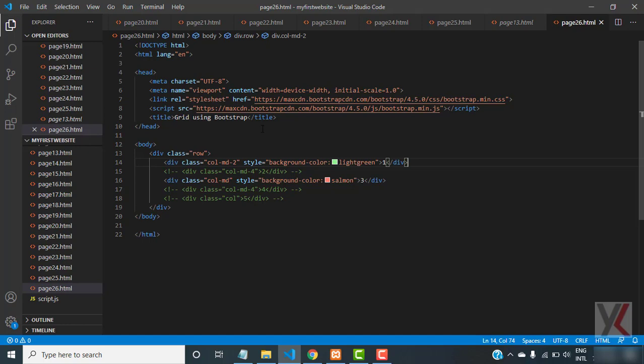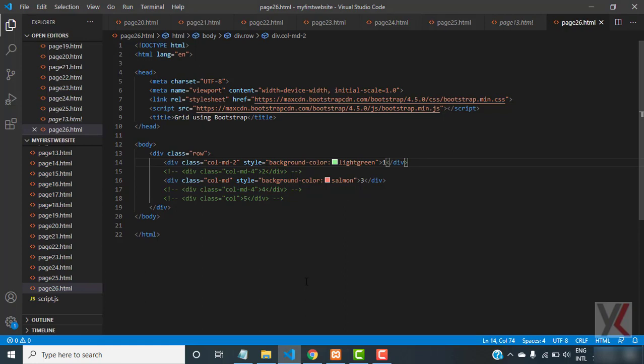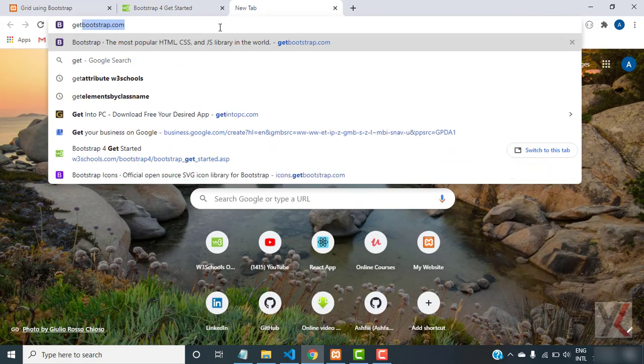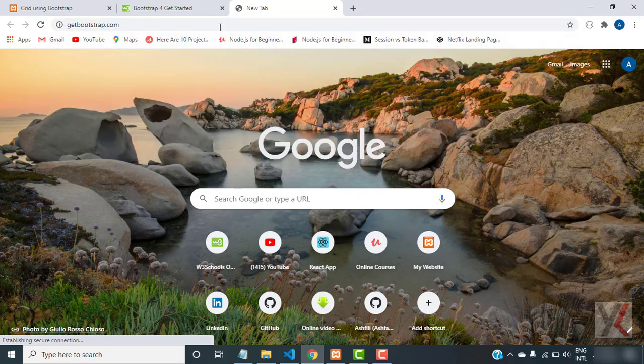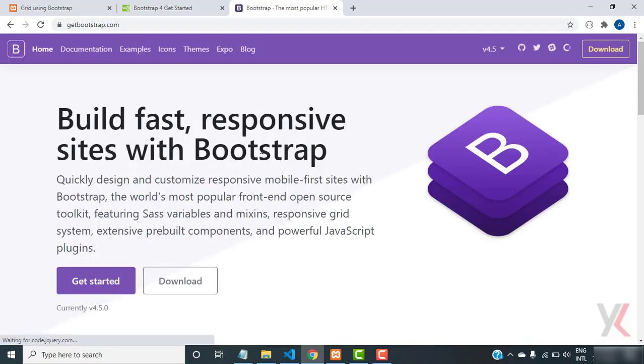So for now we have studied the grid system in Bootstrap. Now we will learn how to install Bootstrap. We have seen here that we pasted the link, or the CDN. We will also learn how to install our Bootstrap. So we'll go to getbootstrap.com.